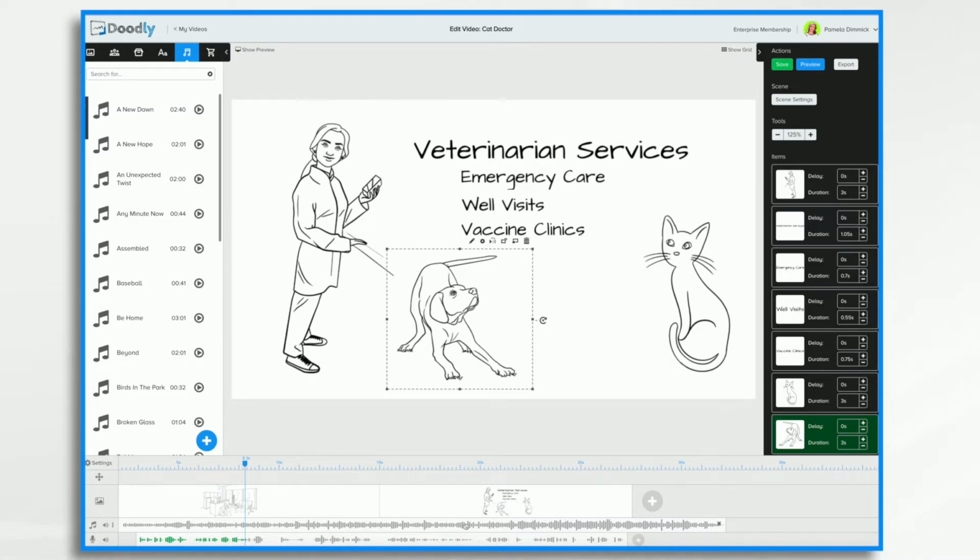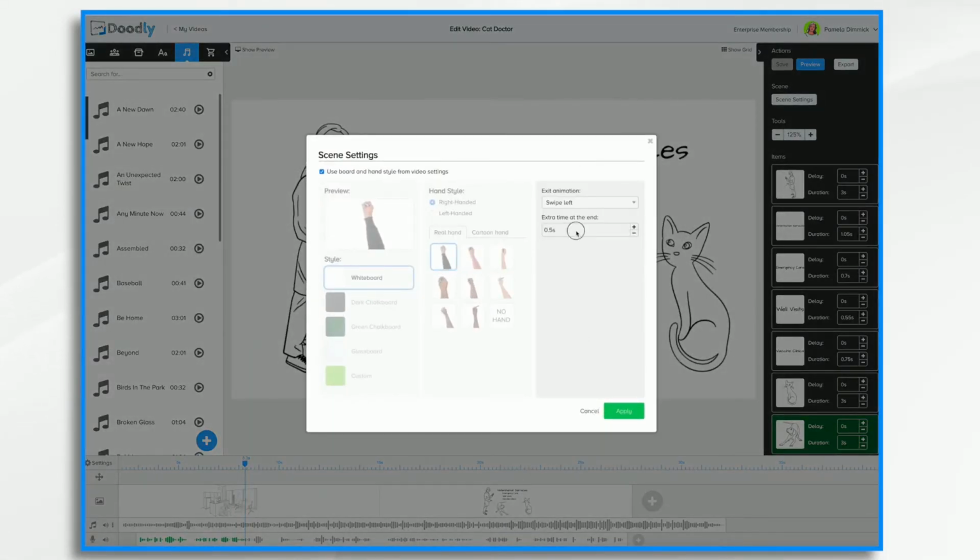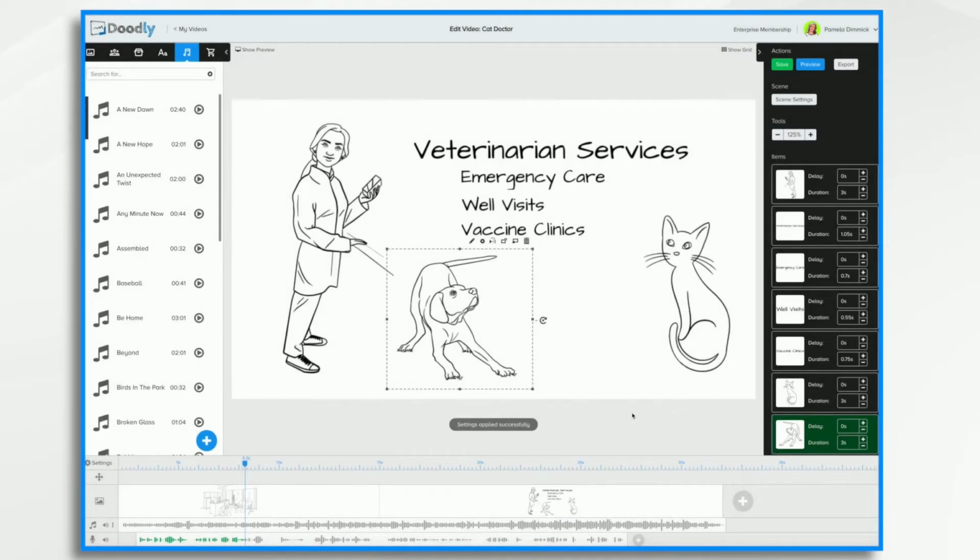Now you'll see it is a little longer than my video. I have a couple options here. I can either make this video longer. So if I go into my scene settings, I can add extra time at the end of the scene. Let's say 5 seconds, and that's perfect.